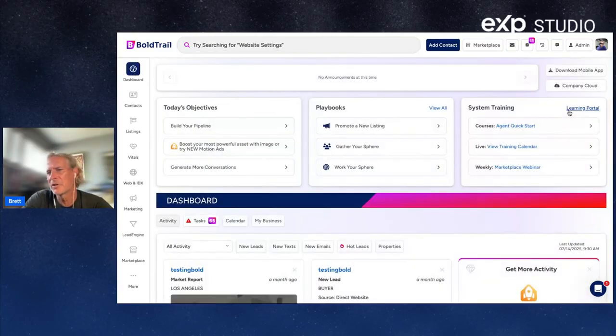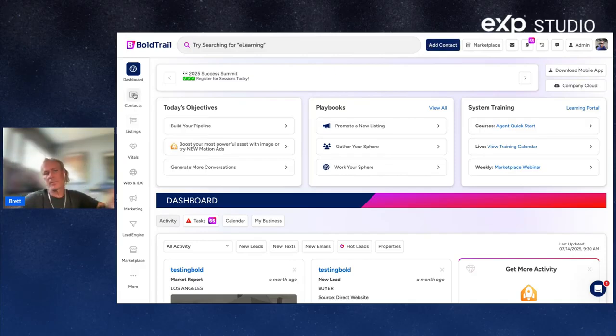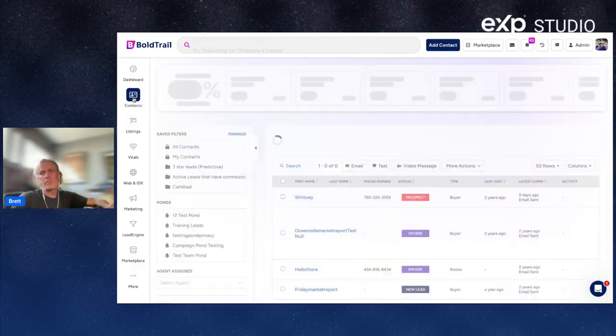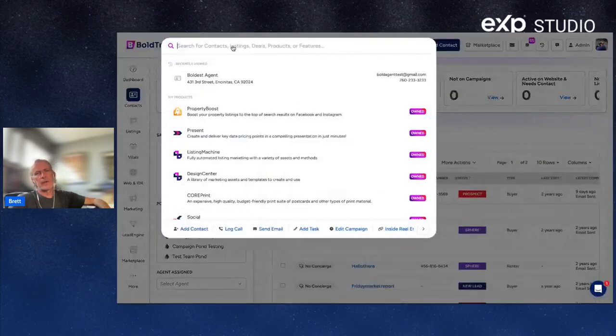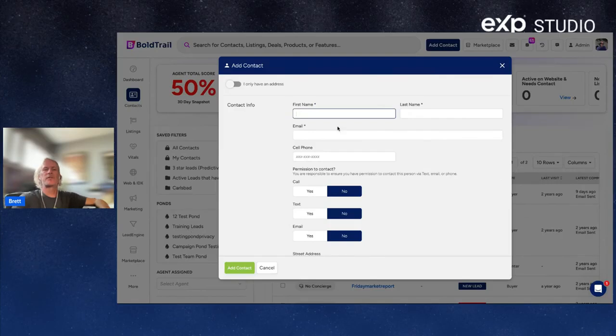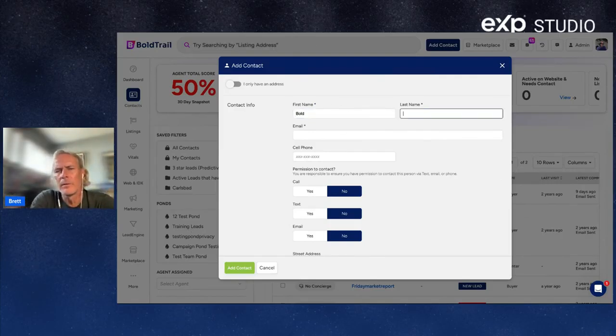Back on that main dashboard, let's add the contact. Now, you could go to contacts on the upper left, right underneath dashboard, but it doesn't matter because that add contact button's always following you around. I could just use the Omni search, add contact. Let's do it. So you're not going to use that email that you log in with.